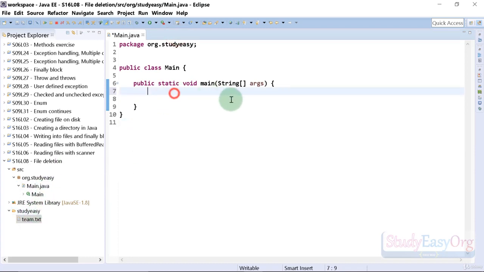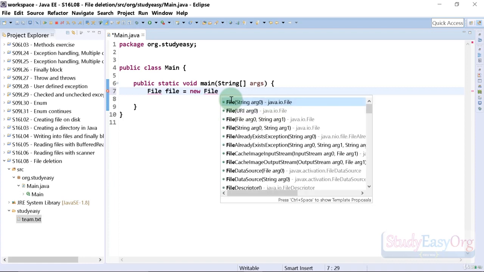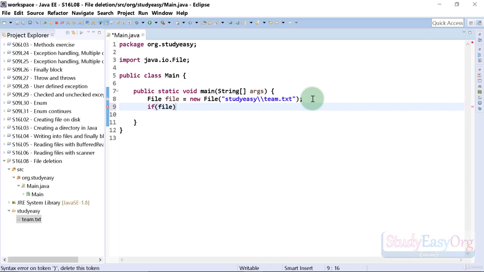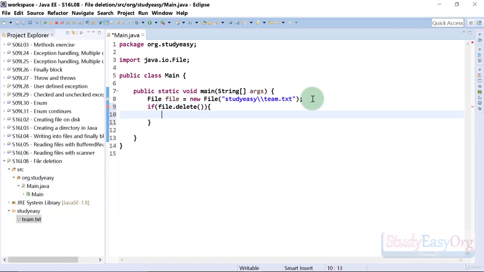So let's get started. This program is pretty simple. In fact, first of all, we will type in file equals new file, and we will give the path as usual. So the path would be studyeasy/team.txt. Alright, so here is the path. Moving forward, we will type in if file.delete. This particular method will return a boolean value, true or false. So if the deletion is successful, we will print deletion is successful.